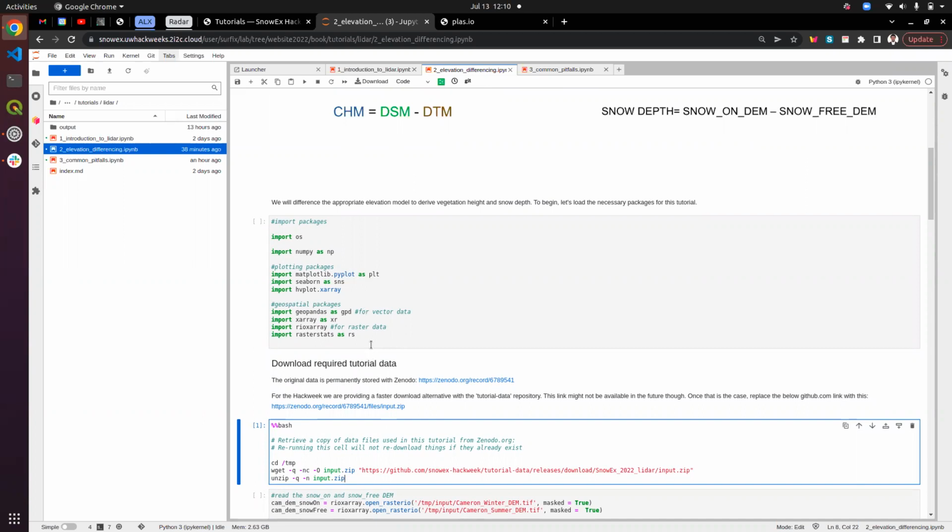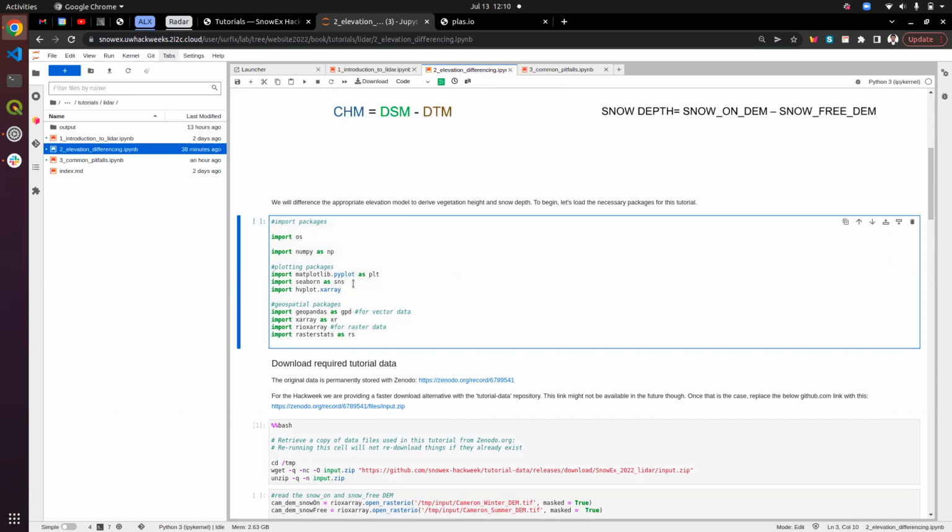Okay. So I think Dylan has done a great job of talking about the packages in his presentation. So here I'm importing the plotting packages, matplotlib, Seaborn, and hvplot for interactive visualization of the elevation data. And here, these are the geospatial packages that I'm using.